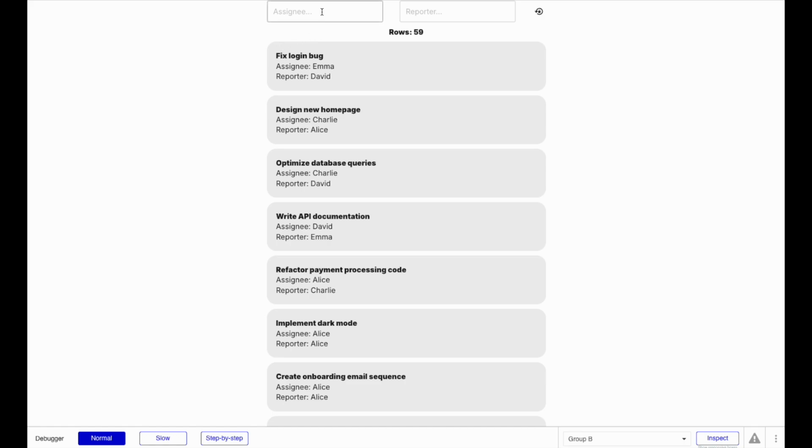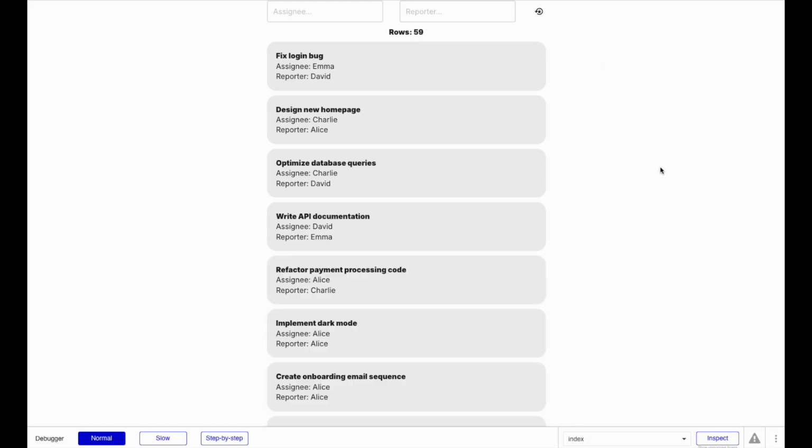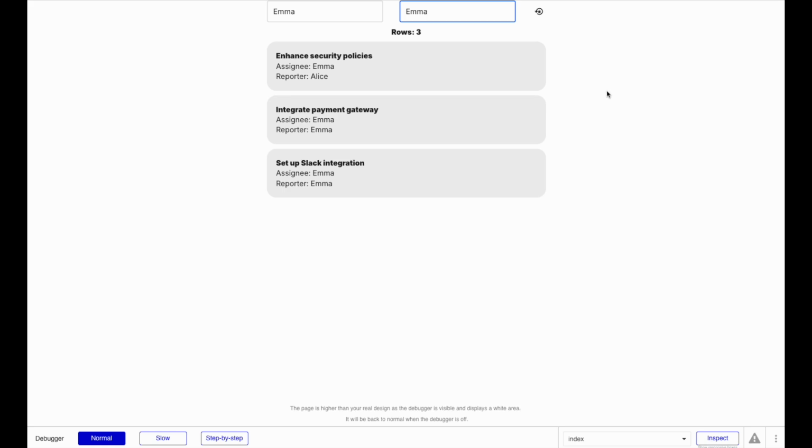And now we can basically start to filter, right? We can say Alice for the assignee and, for the reporter, for example, Emma. As you can see, we have only 4 rows that match this filter. We can remove the filter. We can do the same with Emma as the assignee and Emma as the reporter. There are only 2 tasks.